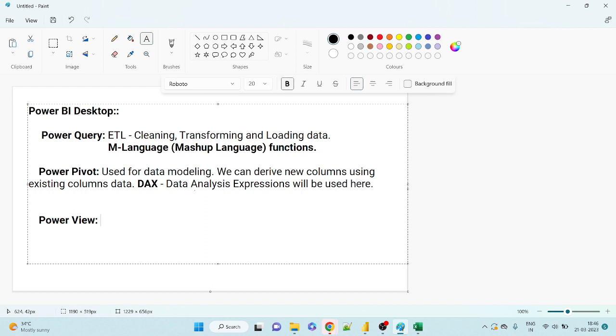And when it comes to Power View, what is Power View, guys? It is to visualize data. We can create reports or dashboards. We can create reports using visuals by binding data from where?